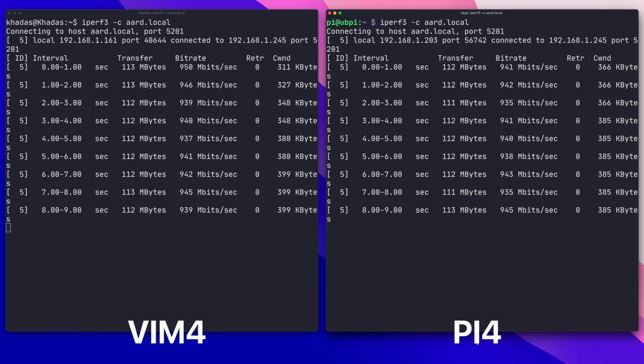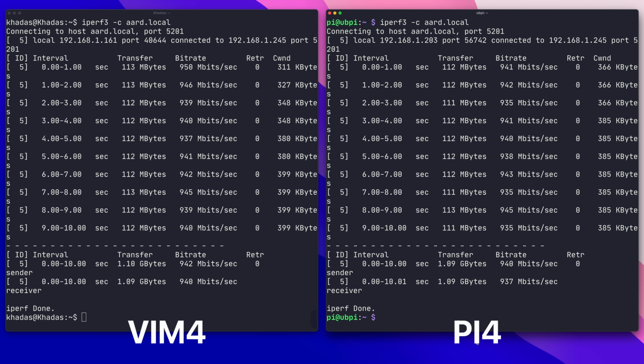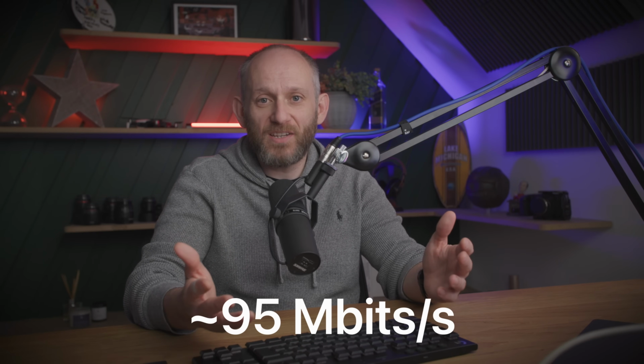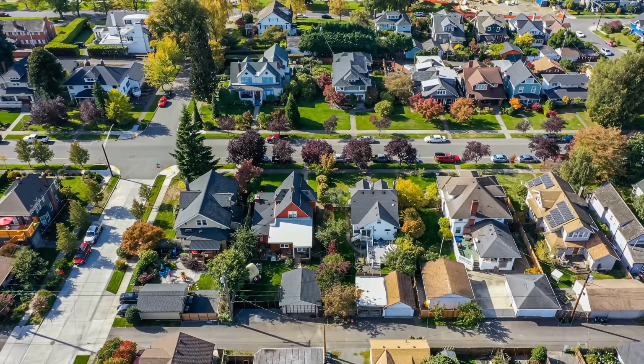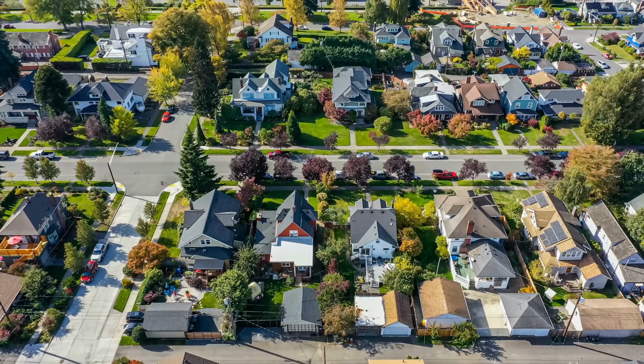I have no doubt that the VIM4 will work on 10 gigabit Ethernet. I just can't test it. On Wi-Fi, I measured both devices at 95 megabits per second, give or take. But I live in a residential area. The Wi-Fi around here is terrible. So don't take that result as being any kind of indication of how good the performance is. I do think this is relevant, though, because most of you are probably operating under the same constraints.